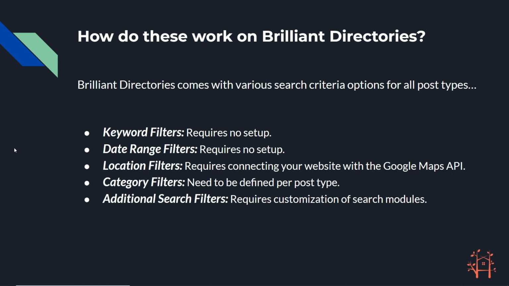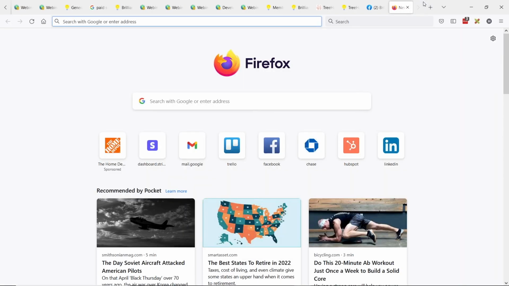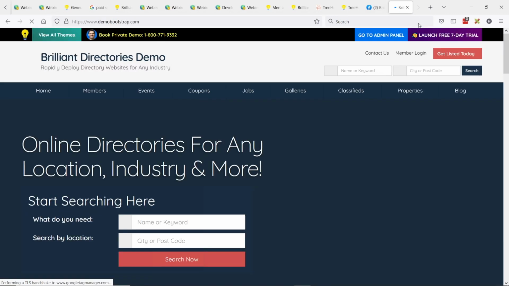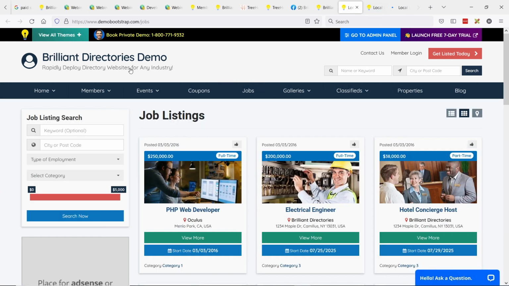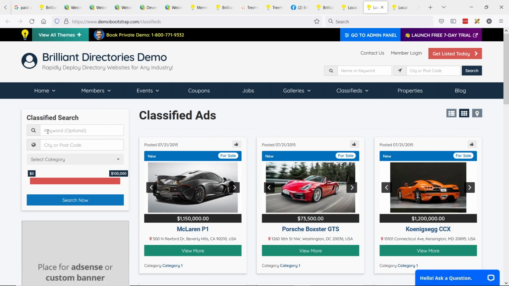We've created these. We can go to the demo site real quick, Gabe, together. If we go to Demo Bootstrap, and we can look at some of the searches for the post types, jobs. I'll go to classifieds and even properties. These search modules by default, we try to include what the most common things are people search for these post types. So jobs include type of employment, categories, and salary range. Classifieds, pretty straightforward, keyword, category, and price range. It's limited, but it actually does the job for about 90% of projects.